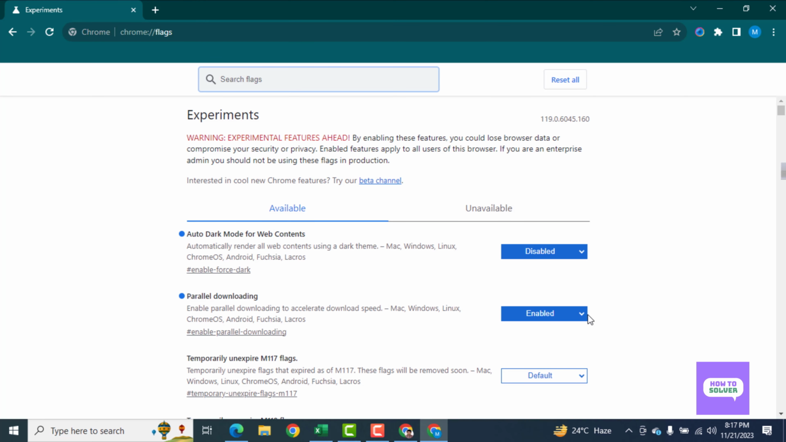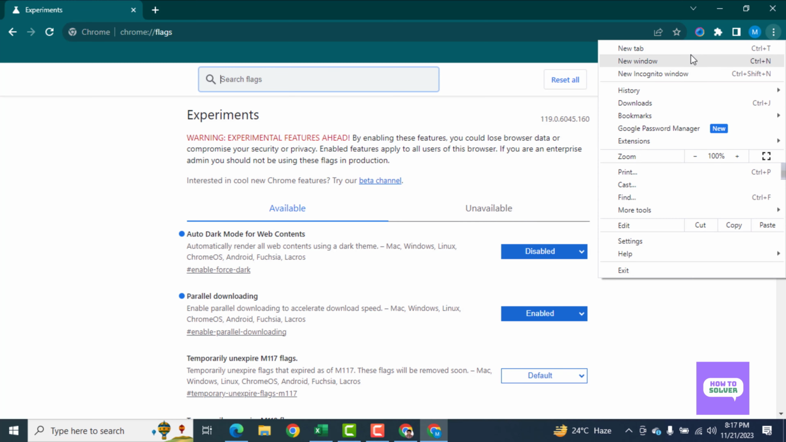The first step is done. Now you have to go to the three dot option, and from the drop down menu please select the settings option.